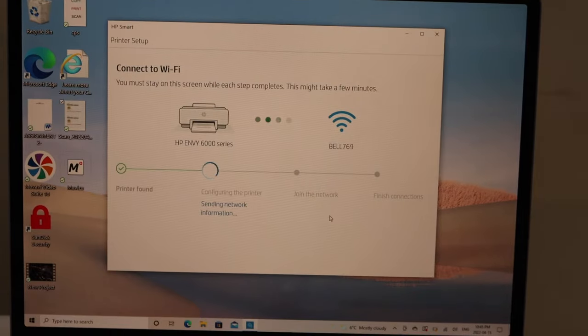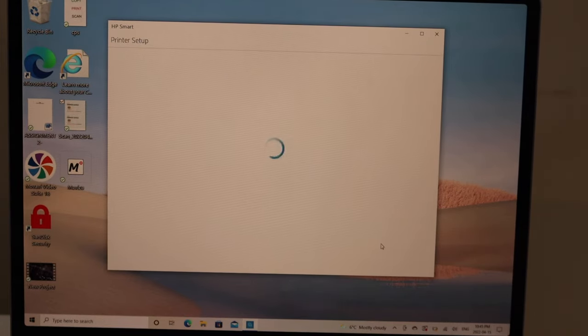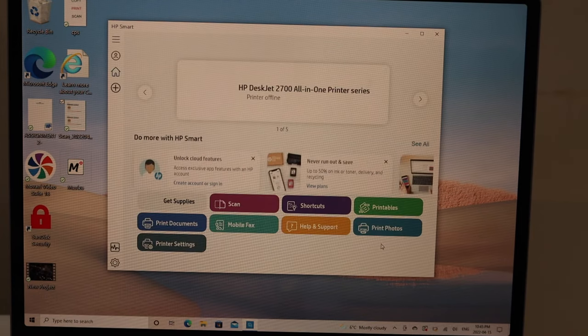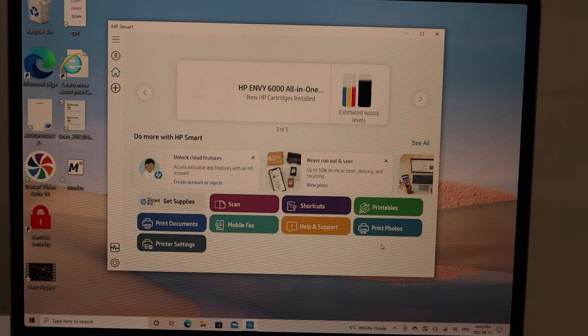Once you hear this sound, that means the printer is connected. Also, the flashing blue light will stay on. We still have to complete the process, so click continue, and you can see your printer is added and it's available for printing and scanning.